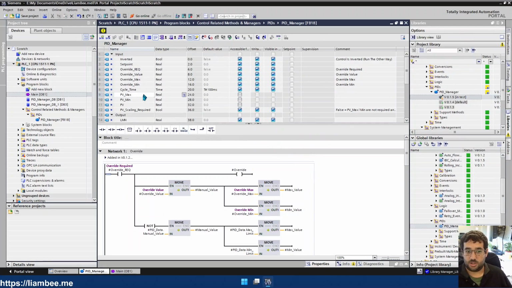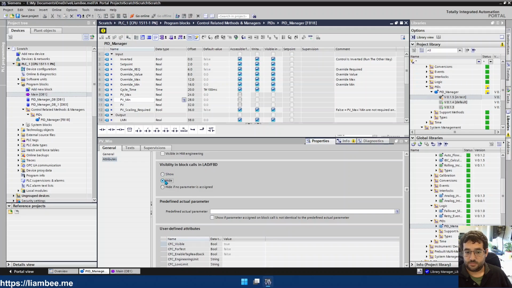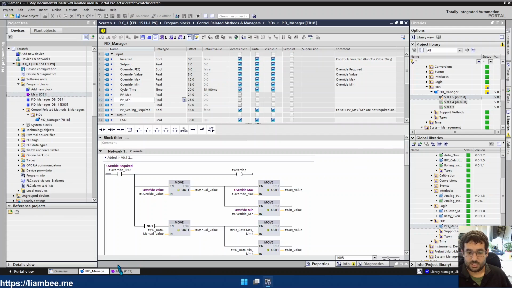So go into the block, PV min, properties, and we're looking for hide because we always want it hidden. And then we're looking for a predefined actual parameter. I'm going to set this one to 10. And I also want to check show if parameter assigned on block call is not identical to the predefined actual parameter. So this is overriding the hide if it's not set to 10.